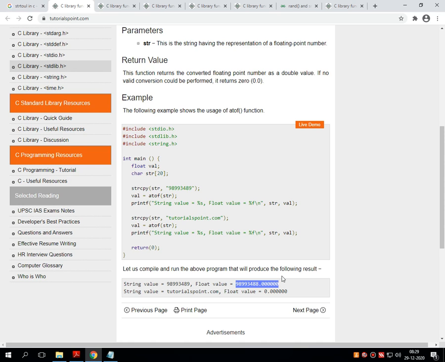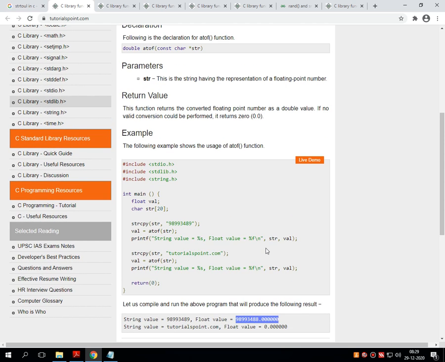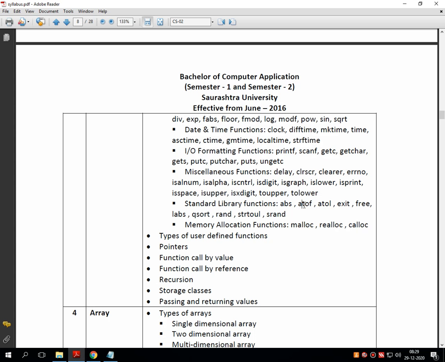Again, I am just revising the theoretical session of ATOF. The ATOF function is used to convert a string into a floating point number. It is just like a type conversion function available in C. Whatever value is given in the double inverted commas is considered a string, and it is converted into a floating point value using this program. So this was all about ATOF.